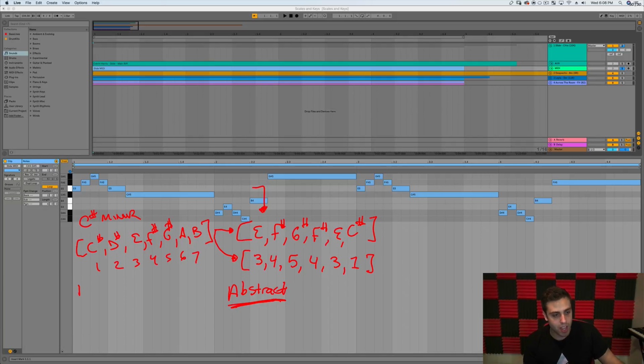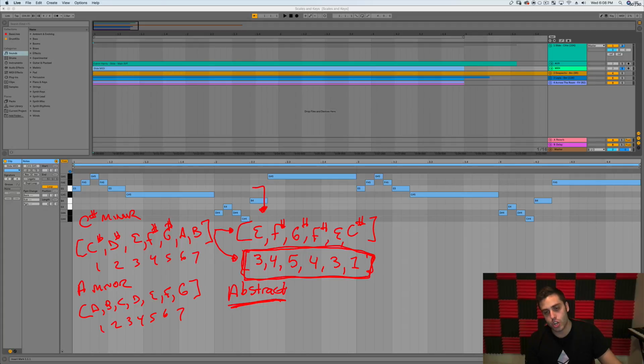We looked at A minor also, and we said that A minor was just A, B, C, D, E, F, G. And these are indexed in A minor as well. So would it be possible to take the abstract representation of this melody and implement it in A minor instead of C sharp minor? Sure, because all that you would need to do is map the 3 of the key. So we would say that that's C, and then it would go to D, which is the 4, and then E, then back to D, back to C, and then land on the 1, which is A.